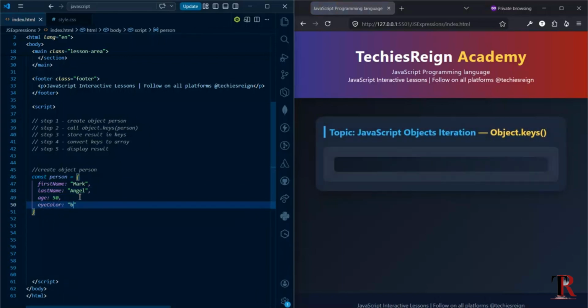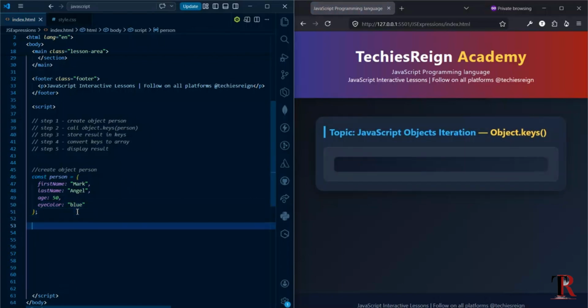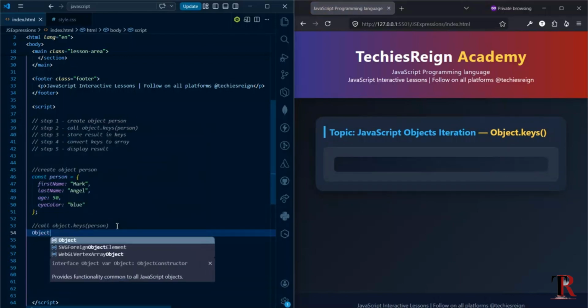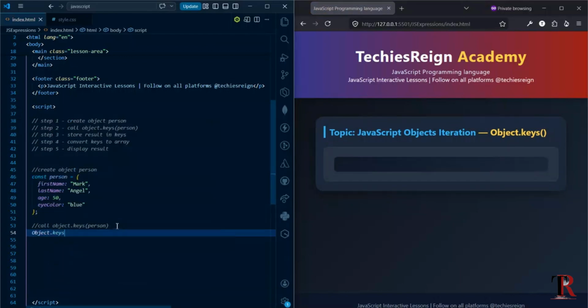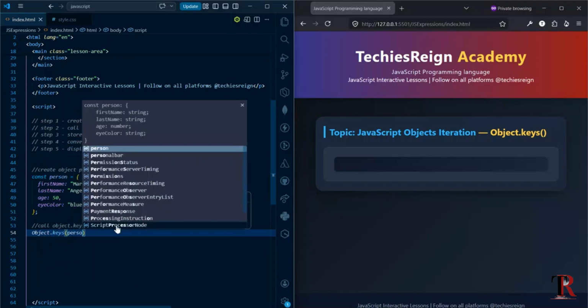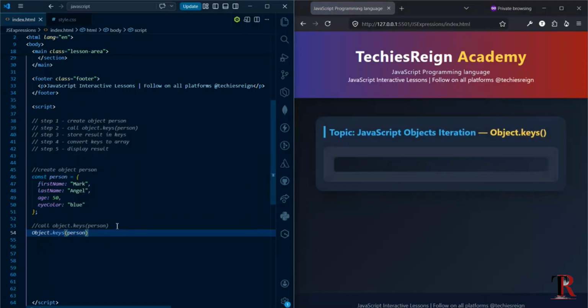Then I add eye color, make it blue like this. Now I will not add the last one. So now I have the person object. The next thing will be to call Object.keys and pass in the object as a parameter. So I'll go ahead and call Object.keys. And what do I want to pass in? The person object.